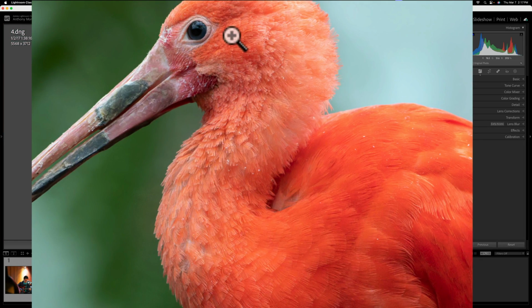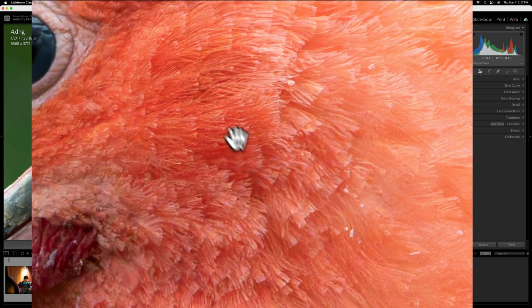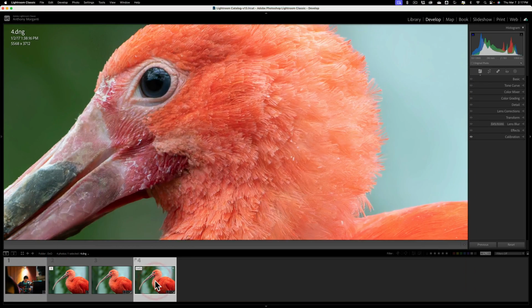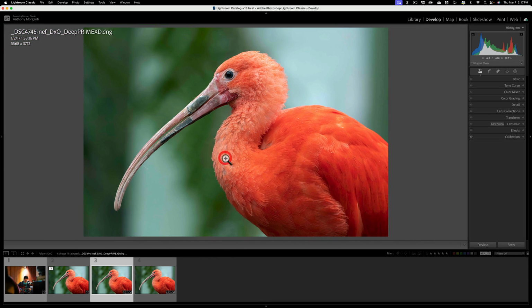Now, if I zoom in and we look at feather detail, here's PureRAW 4. Here's PureRAW 3. PureRAW 4 and PureRAW 3 look virtually identical to me. So it does look like it's doing a better job because I used that Deep Prime XD2. I think that is a better technology, or at least a more advanced technology than Deep Prime XD. And for this Nikon RAW file, it did do a better job.